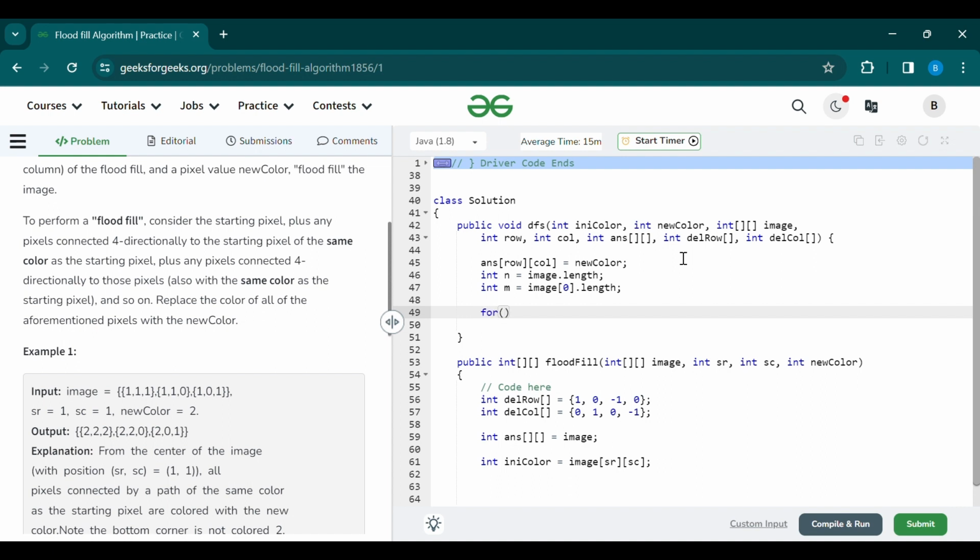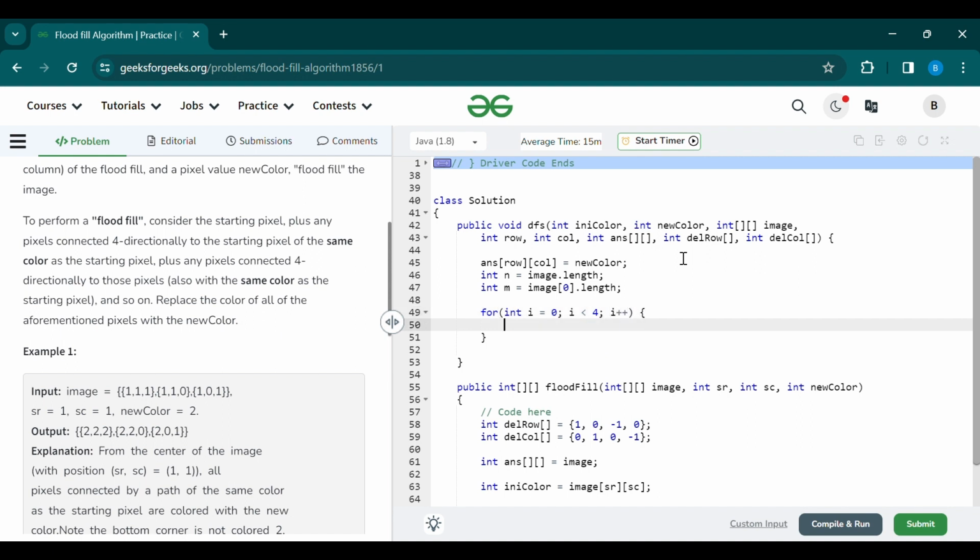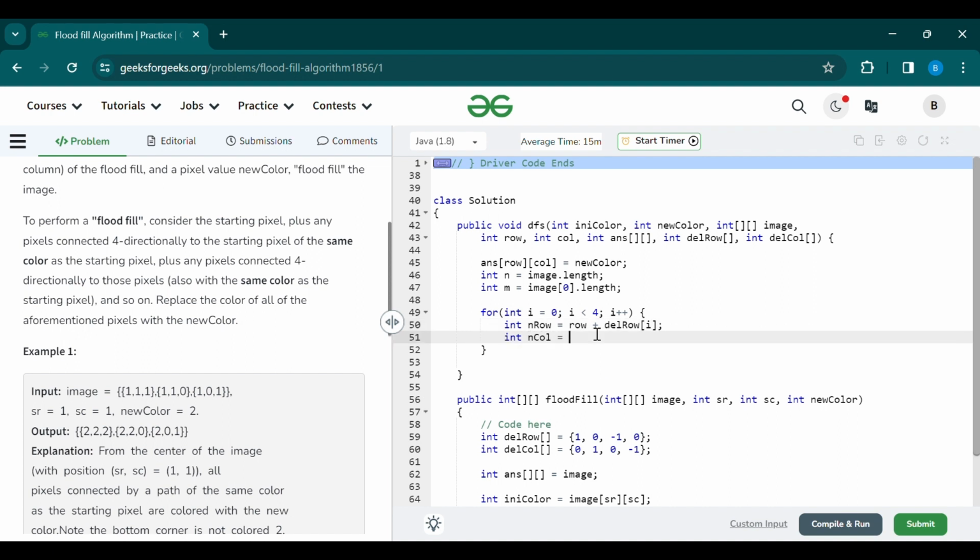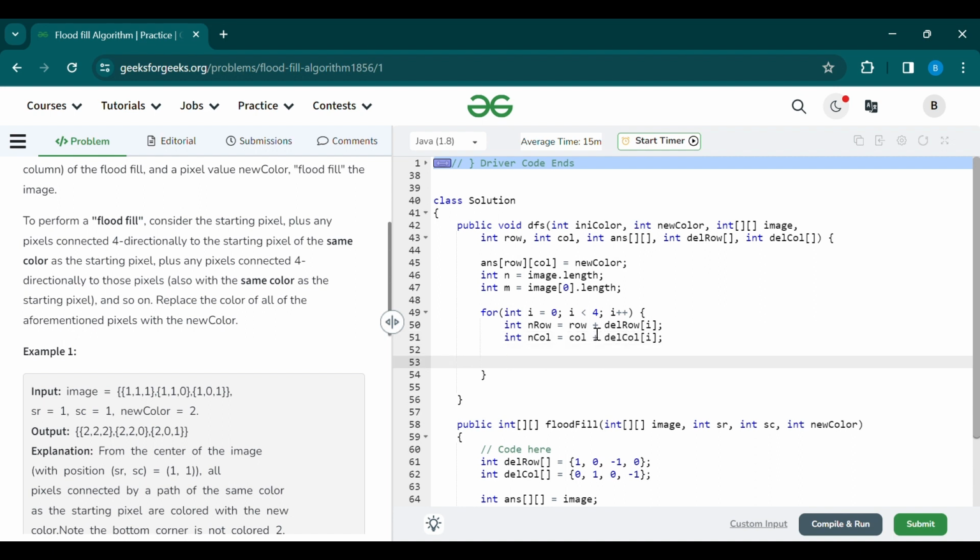Then we are going to put a for loop, which will start from 0 and run 4 times, because we need to move in the 4 directions. Then we are going to take out the neighbor element with the help of delta row and delta column. Basically we are moving in the 4 directions, so we need to calculate it from the delta row and delta column. So we are going to add this delta row and this delta column. So we got the neighbor elements which we want.